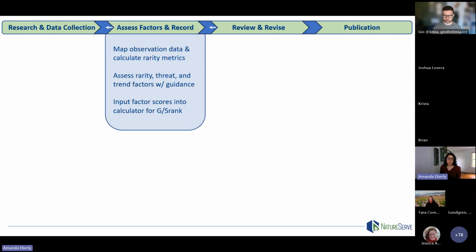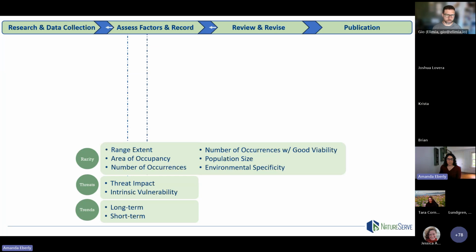We take the factor scores and apply those to the rank calculator, either in Biotics or the Excel version, to get a global, national, or subnational rank. And as a reminder, we have 10 factors that we can consider during the ranking process.